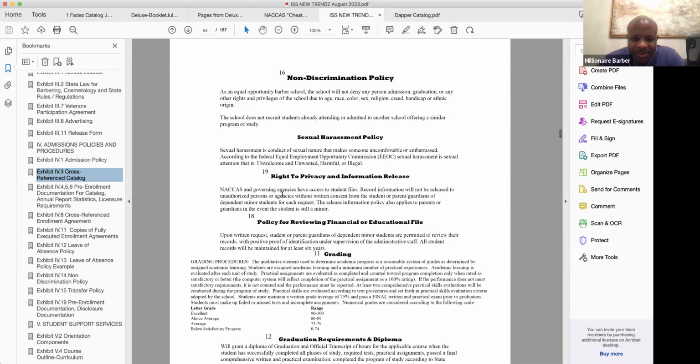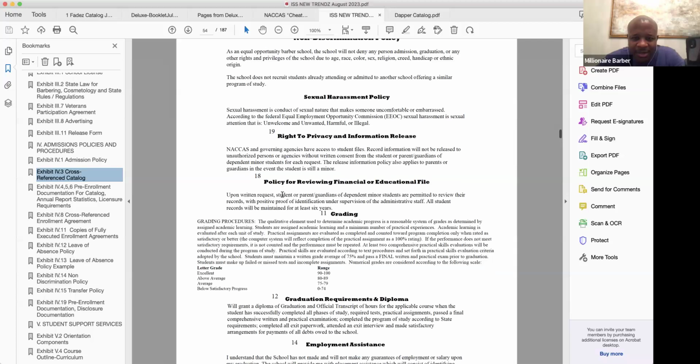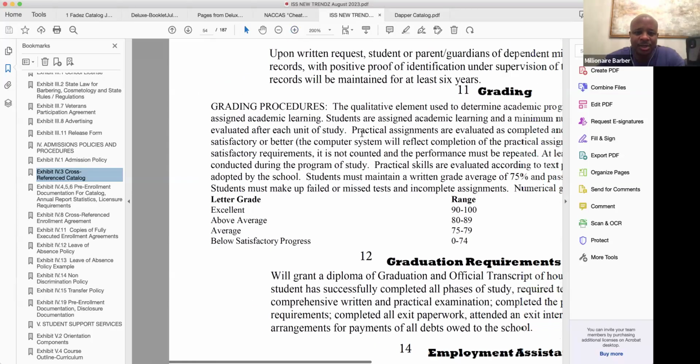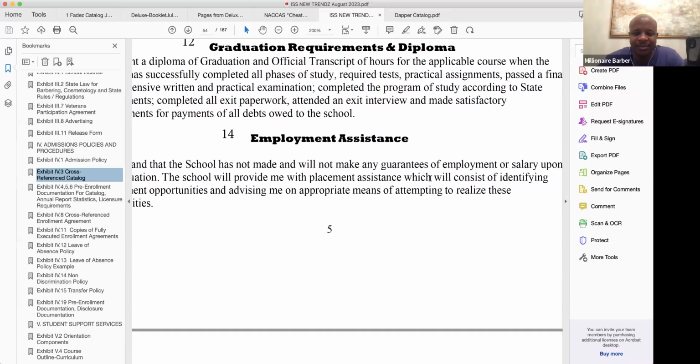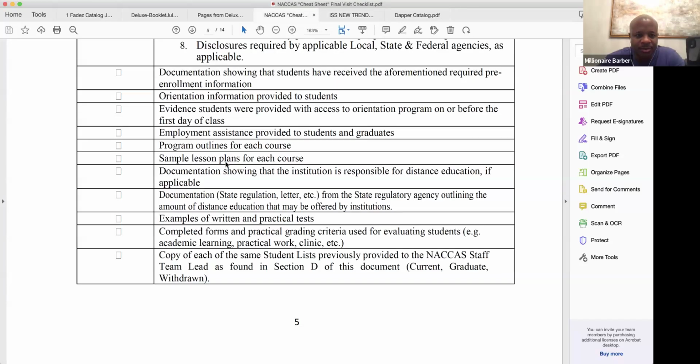Let me see. Where is it at? You can't guarantee that you can find them a job. Here it is right here. There it is. So y'all gonna make a copy of that too. Look, I understand that the school has not made and will not make any guarantees of employment. It has to be worded like this. Make a copy of that, put that with it. All right, moving on.